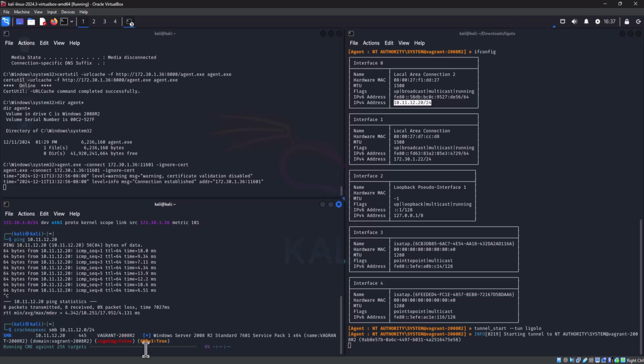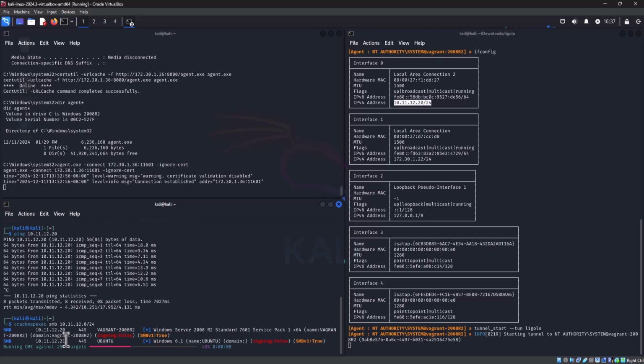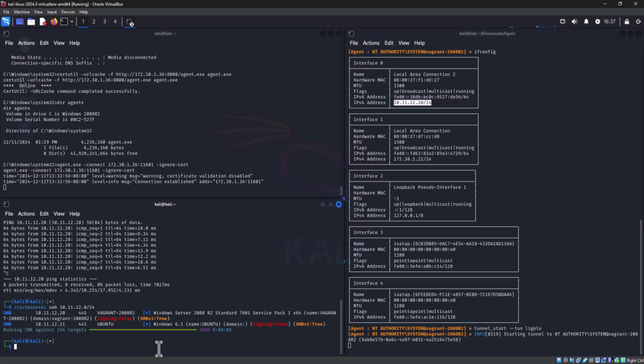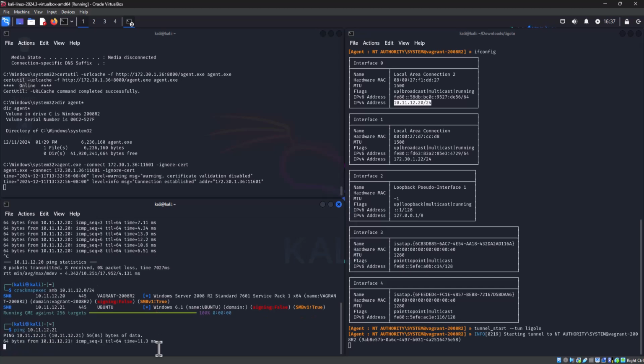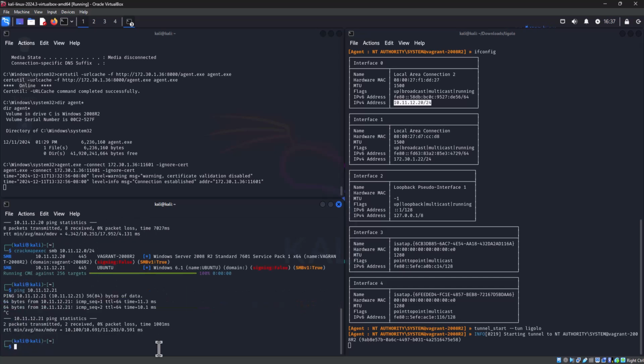Hit enter. So here's the machine we know about already. And here's the new machine, which is an Ubuntu box I have set up. And that's it. That's the only two machines on the network. So I can now ping that new machine that I know about, right? And I can even do something cool like, hey, previously I wouldn't have been able to do this.